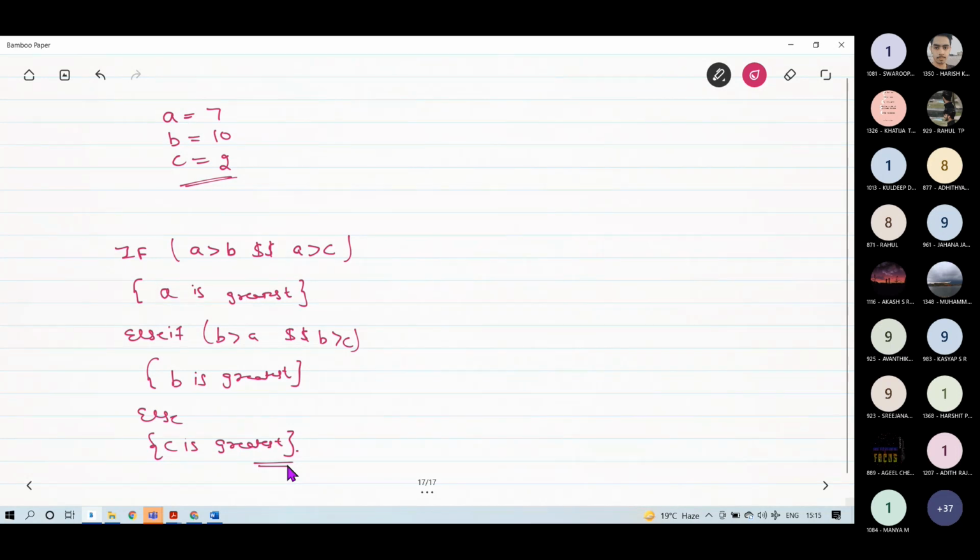Else if this is not true, then we will check whether B is greater than A and B is also greater than C. Then in that case, yes, B will be the greatest. Otherwise, in the last option, I will not check whether C is greater than A and C is greater than B. I will not check that. I will directly go to else, C is greatest. Right. So should I make this program?